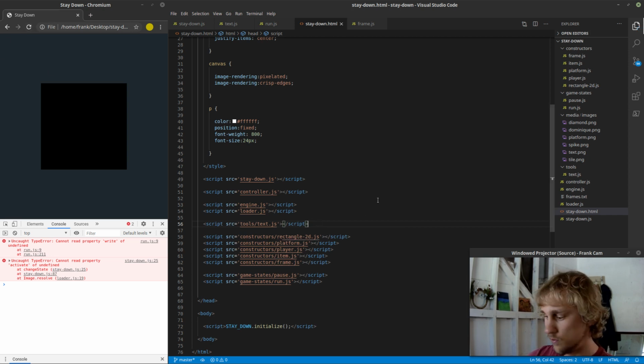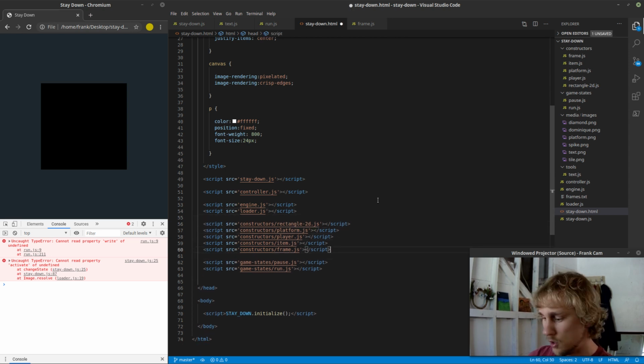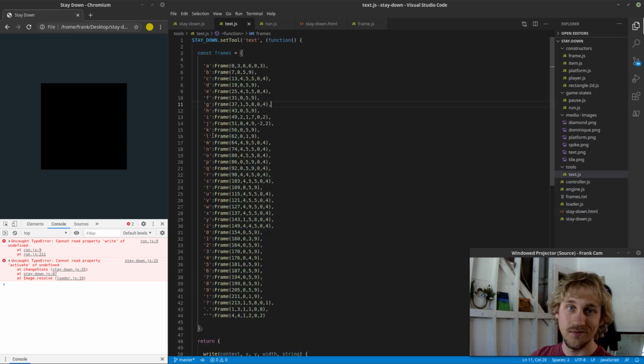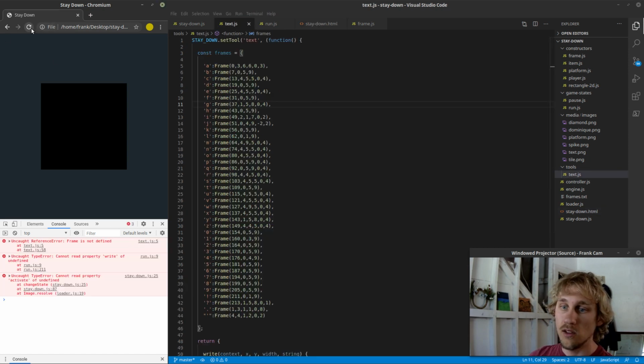Here's something to note, which I haven't found a way around quite yet, but because the text tool uses the frame constructor, you have to place this underneath where you're loading the frame constructor. The frame constructor has to load first, the text object has to load second. This way it has access to the frame. If I were to switch these, frame would be undefined when I try to call it like this. I would just get undefined. Let's see if that fixed it. Frame is not defined. Text.js line 5. Why is frame not defined? Let's take a look. Did I do this right?